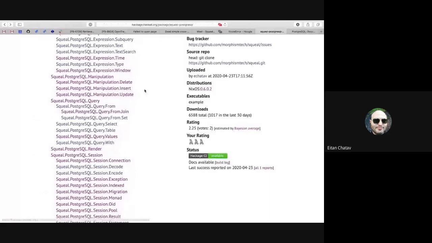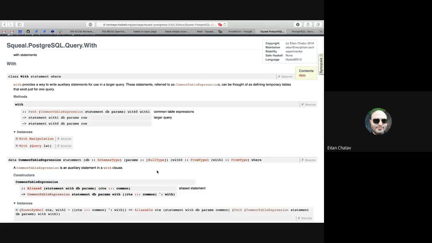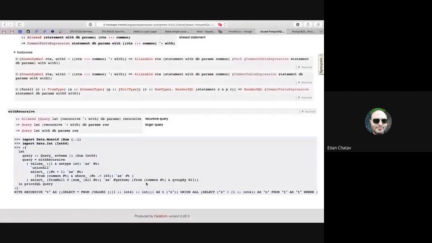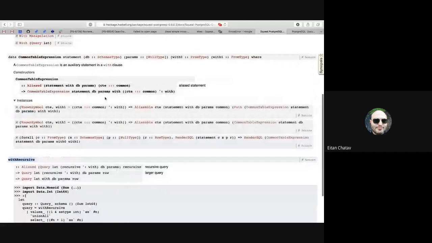So going back to with, there's also with recursive, which only works for queries, but lets you do things like, what is this? This is like the sum. This returns a rolling sum, I think. Is this maybe a Fibonacci sequence? I don't know. So you can do with recursive also.